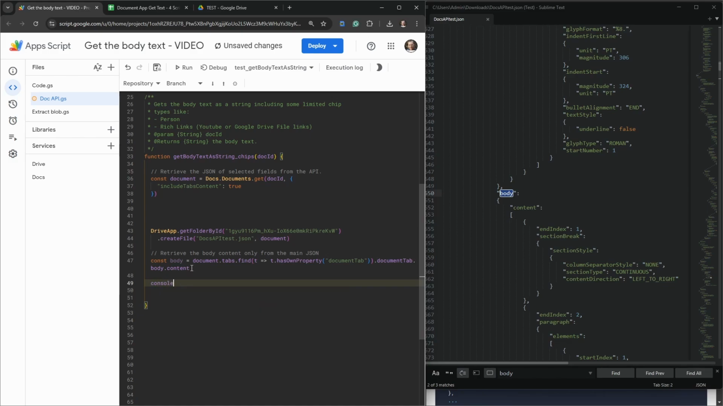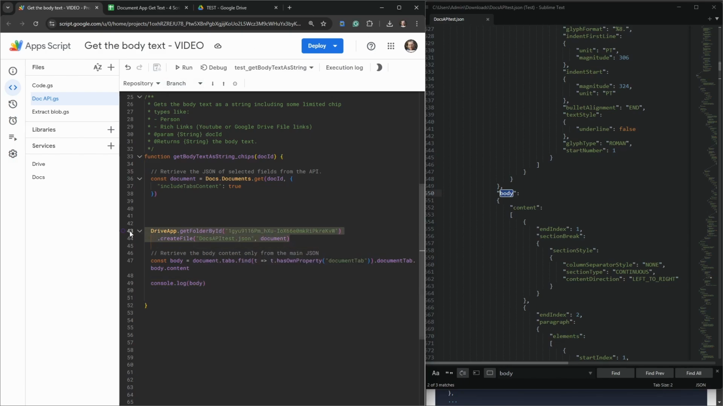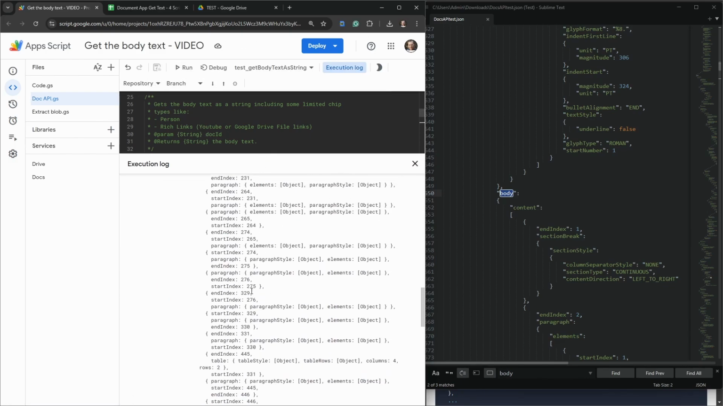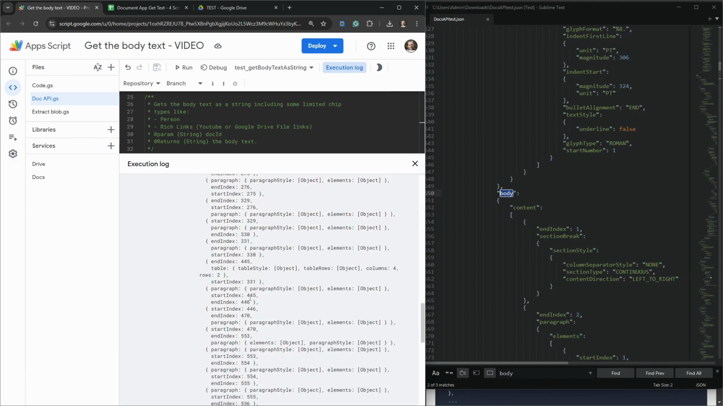So console.log body, it's safe. And we're still going to generate a new file here. We don't need that quite yet. And we'll hit run. Cool. And let's have a quick squeeze up here. So it looks like we're getting inside our body here with section breaks, got paragraphs, paragraph elements here. That's cool. What else have we got?